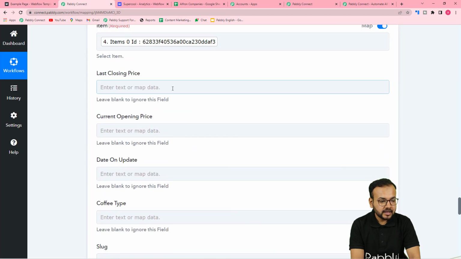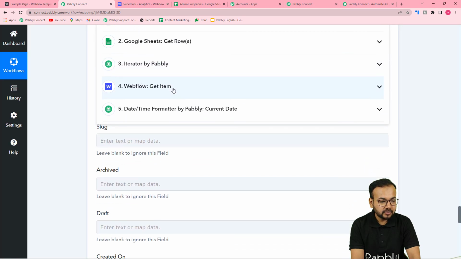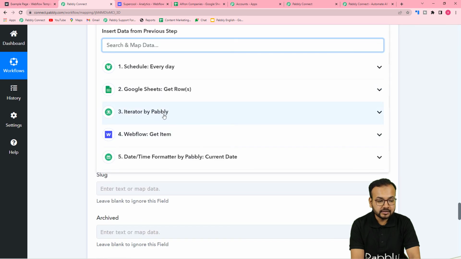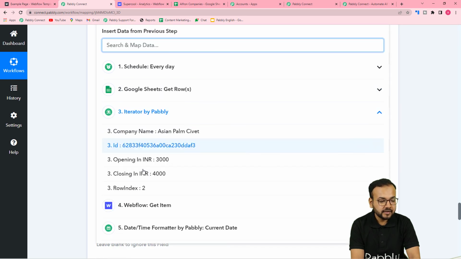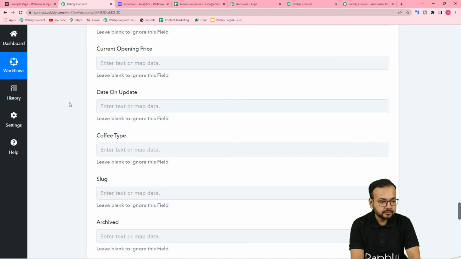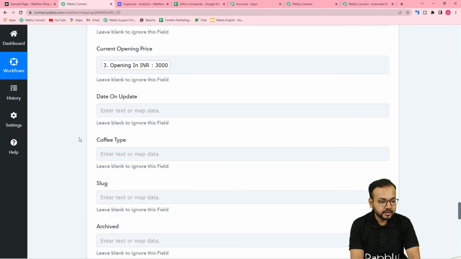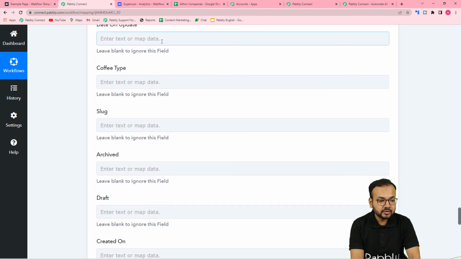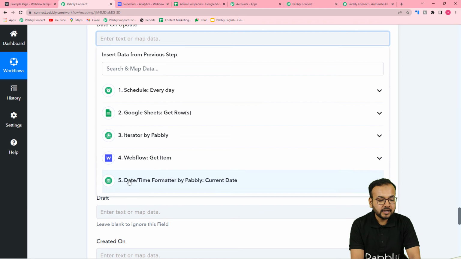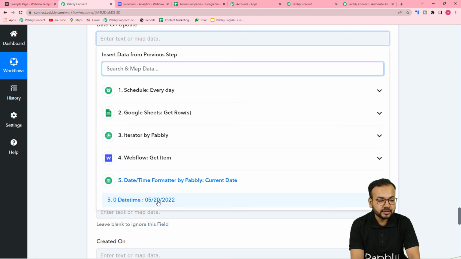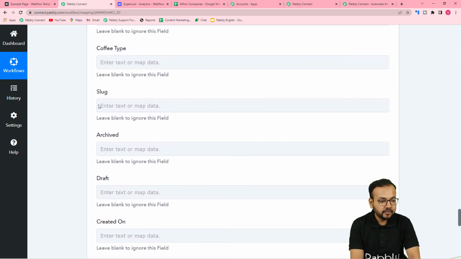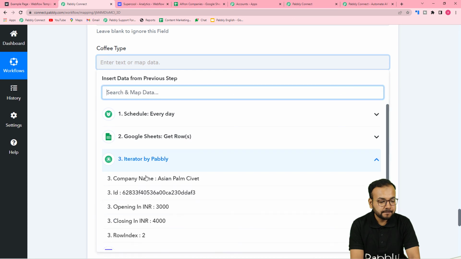And now it is asking for the last closing price, so you'll get the closing price from the iterator, where we have captured the data like this from our spreadsheet. This is the closing, the opening price from the iterator. Okay, date on update, so here we are going to map the current date from this fifth step where we have captured the current date like this. Coffee type from the iterator step.